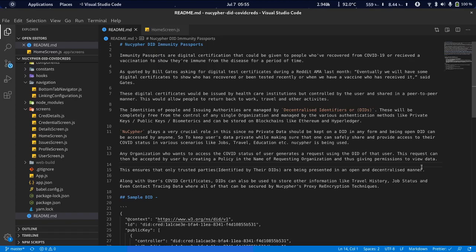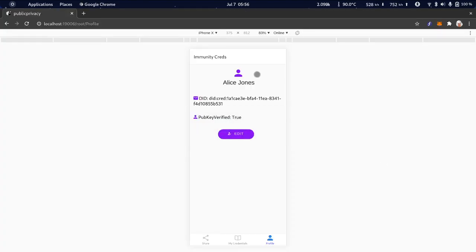I have used Nucypher to manage the access of data and certificate, so that Alice can create, in Nucypher's terms, a policy for that second party, and they can continue to share the data till Alice wants. This basically ensures that only trusted parties are being presented with the data, and this can be in a completely open and decentralized manner.